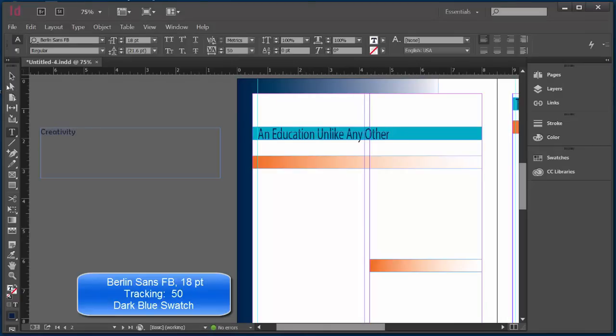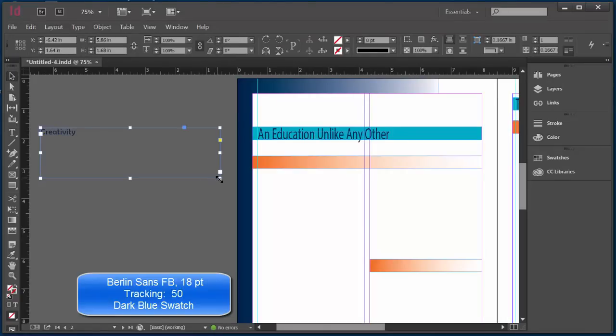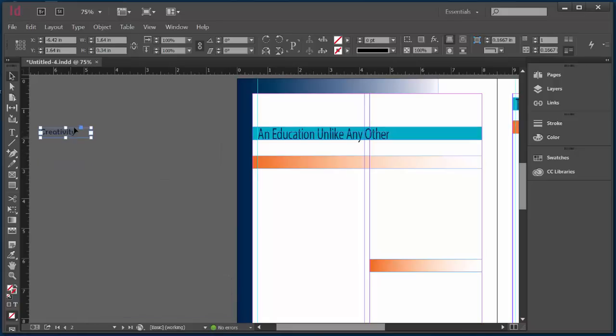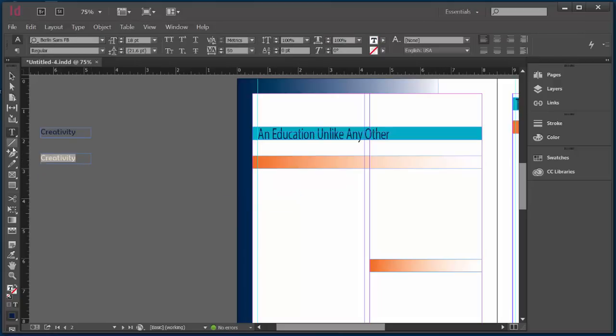Okay, I'm all set. I'm going to click on my selection tool, click, drag and drop from the corner. And rather than bump it up completely, I'm going to use this as a template for the next one. So I'm going to do a Control C and a Control V. And I'm going to write the next one. In this case, my next title is Innovation. All right, now let's move them.